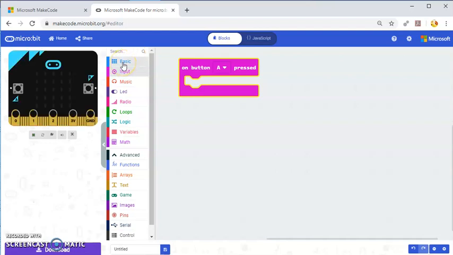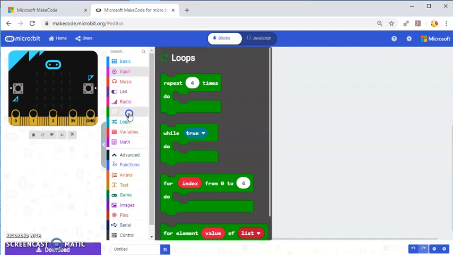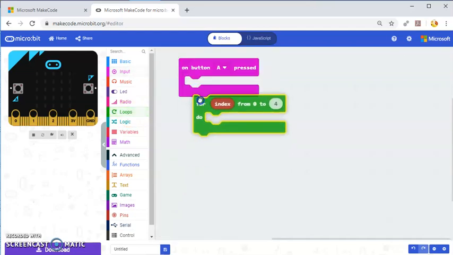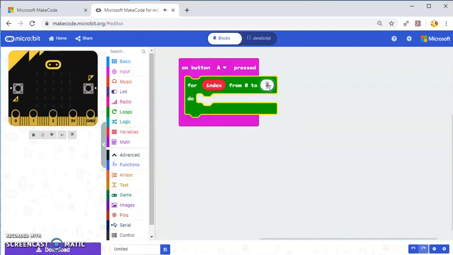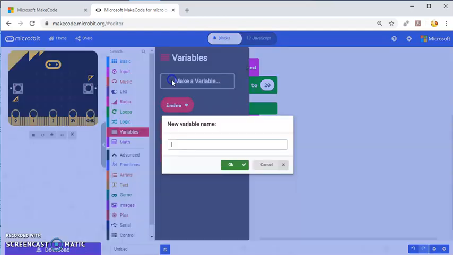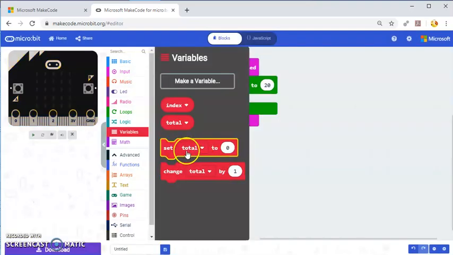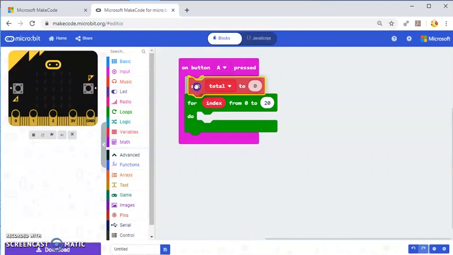So what I want to do is have a loop, and I want to loop from 0 to 20. Okay, so that's going to loop from 0 to 20. Now remember, we want to calculate a total. So I'm going to create a variable called total. Click OK on that. And at the start, before I go into my loop, I'm going to set the total value to 0. Then when I'm in my loop, I want to add the index value to the total, because the index is going from 0 to 20.